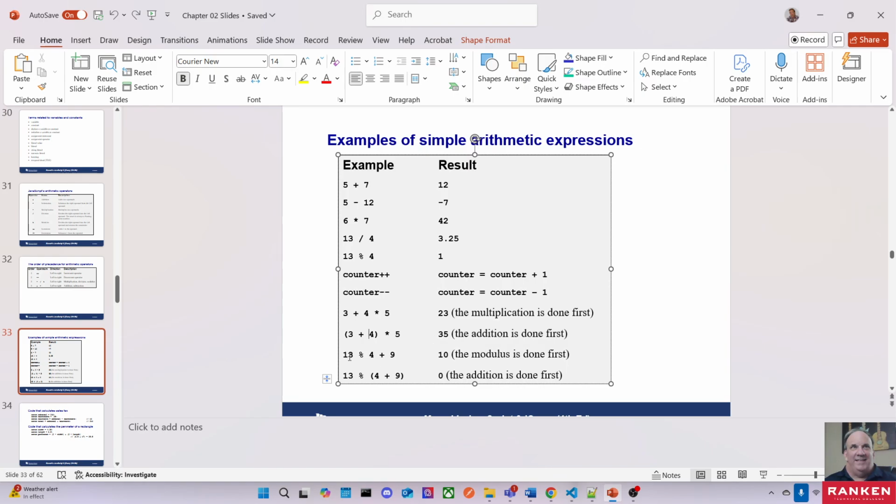Here's modulus, right? So the modulus is done first. In this case, you've got 13 modulus 4. 4 goes into 13 3 times, and what's left over is 1. 1 plus 9 is 10. Here's a scenario where you're doing the addition first. So 4 plus 9 is 13. 13 goes into 13 one time, and the remainder is 0 in that case, right?